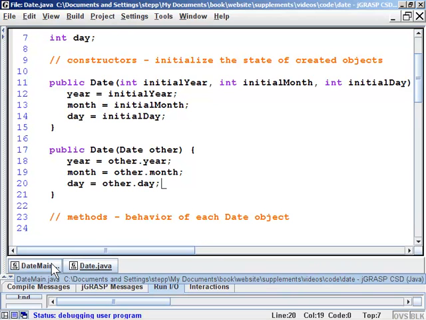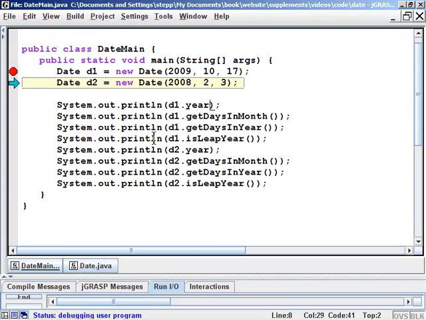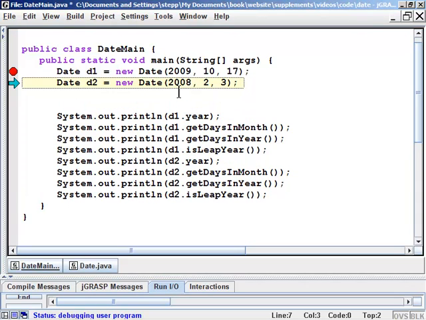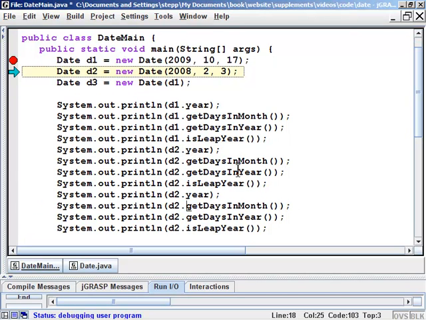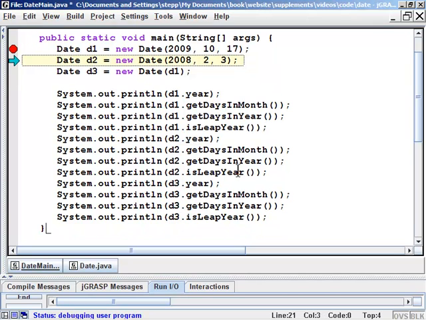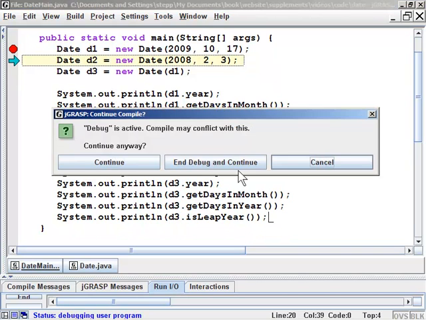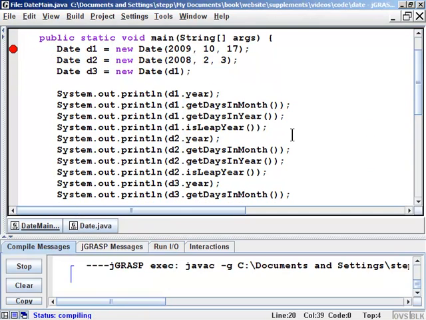So if you're going to use this Date constructor, you could go here to this client program. You could say something like Date d3 is a new Date that gets its information from d1. And now if I print out all of this information about d3, I should get the same information that d1 had. So let me compile that and see what I see.